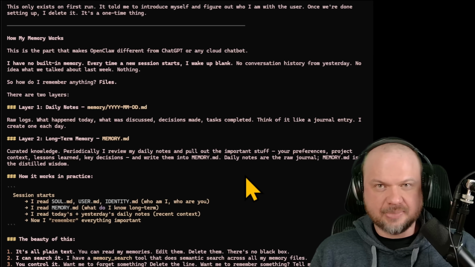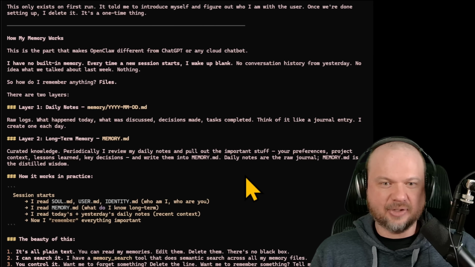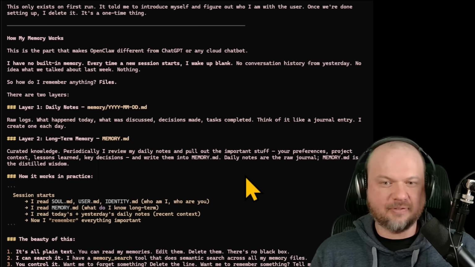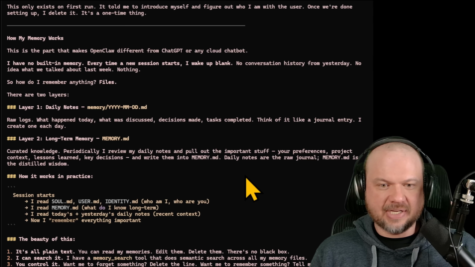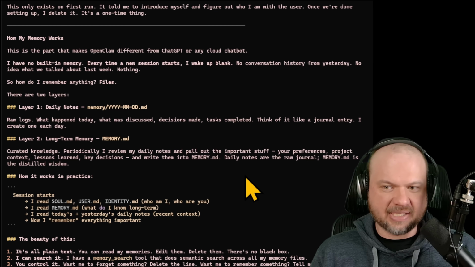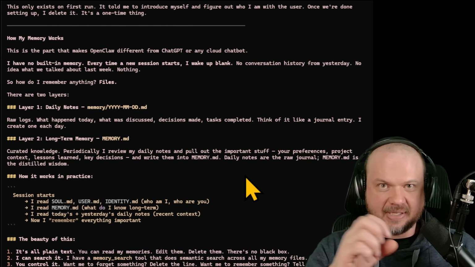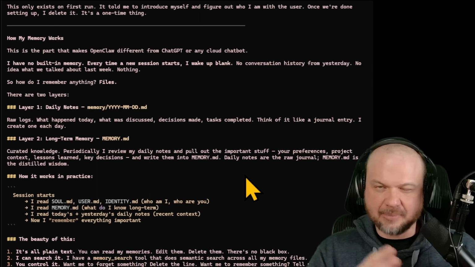Most ChatGPTs and Gemini and Claude by default don't really have a built-in memory. Every time a new session starts, they wake up blank. Now they have some memories about you that they form over time, but nothing like this. So there are 2 layers. Layer 1 is the daily notes. It's the raw logs: what happened today, what was discussed, decisions made, tasks completed. Every single day, it's kind of this journal entry that this thing keeps writing down of what it did, what you talked about, all that stuff.